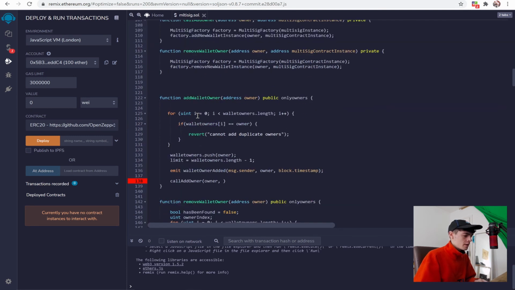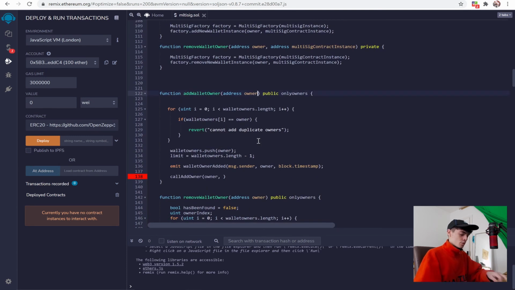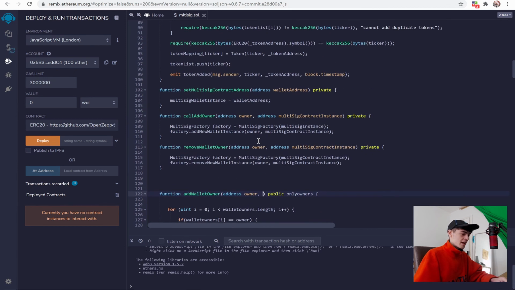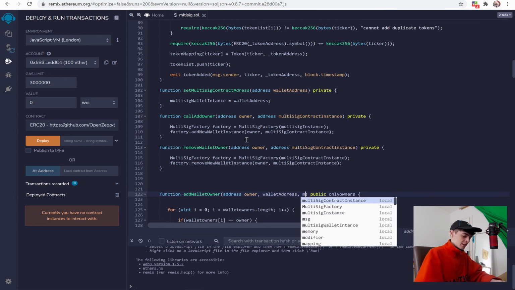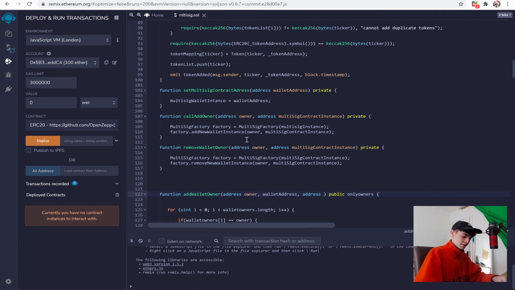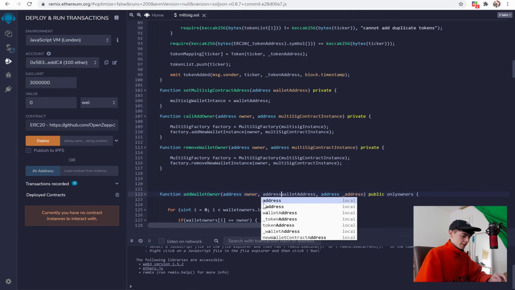So what we can do is this is going to take in two more things now. It's going to take in the actual wallet address that's going to be stored here. So we'll say wallet address. And then it's going to take in the actual multisig address that we want to delete. So I'm just going to call it underscore address. So bear with me for a minute. I'll explain this more when I type it all out.